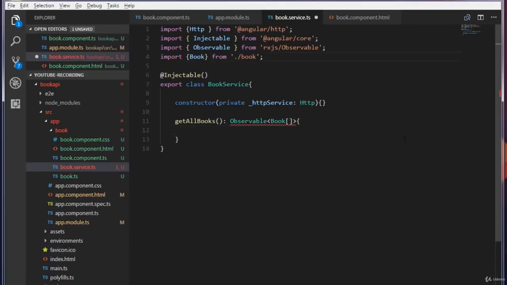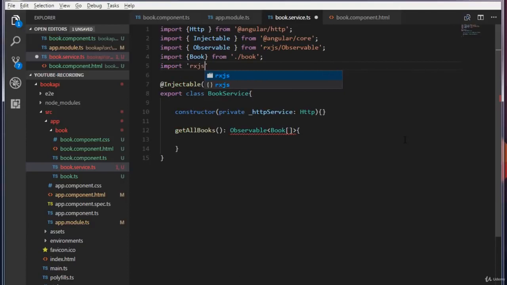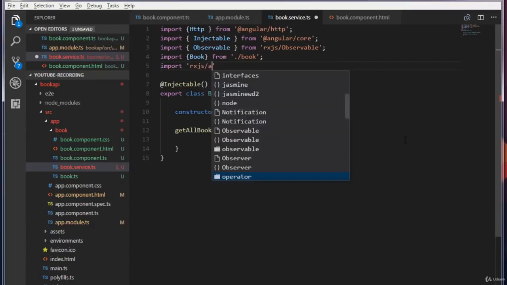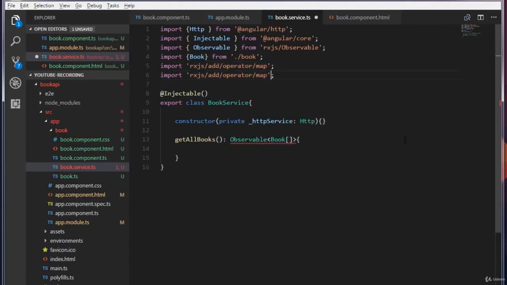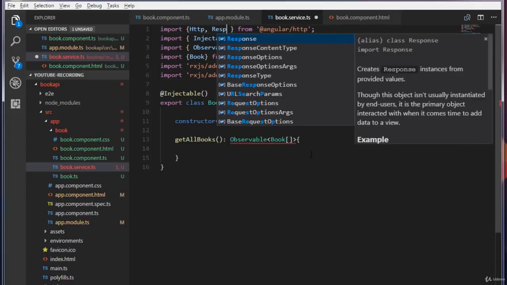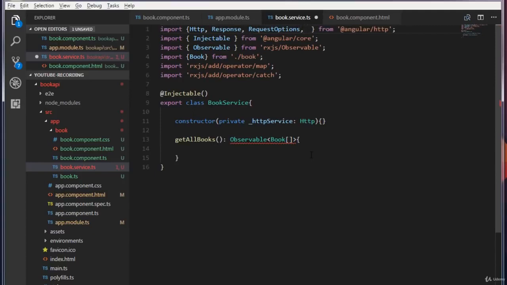Before that, I'm going to import a few libraries. Import rxjs/add/operator/map. I'm going to import the catch as well, and I'm going to import the Response, RequestOptions, Headers. Inside the getAllBooks, before that I need to write a private method to handle the errors.